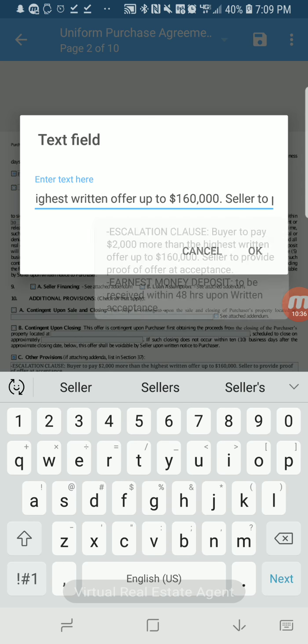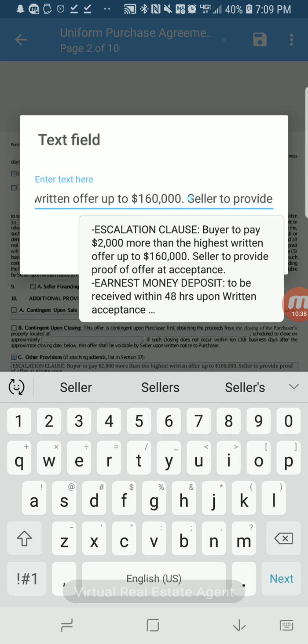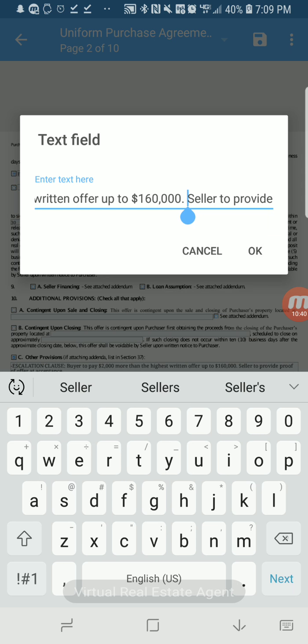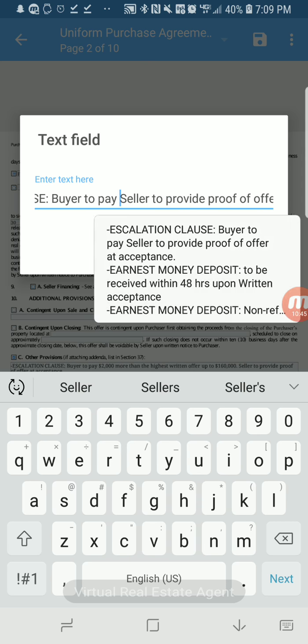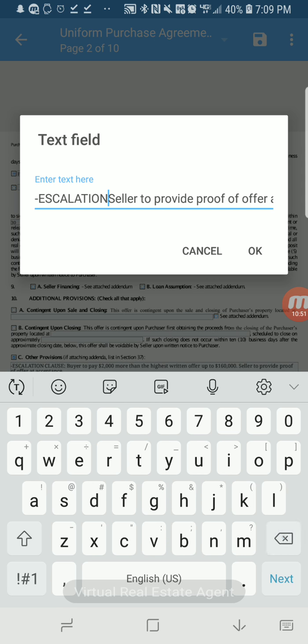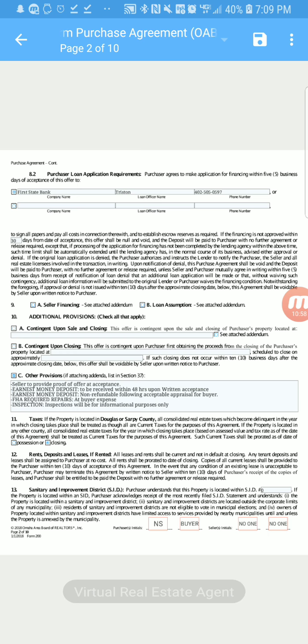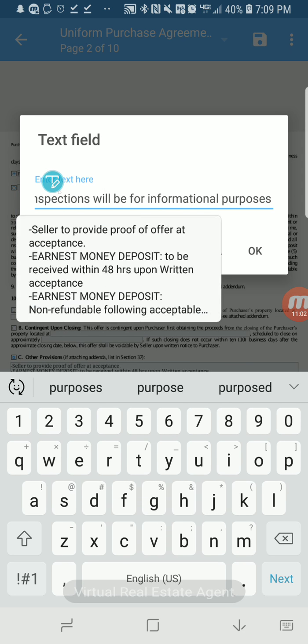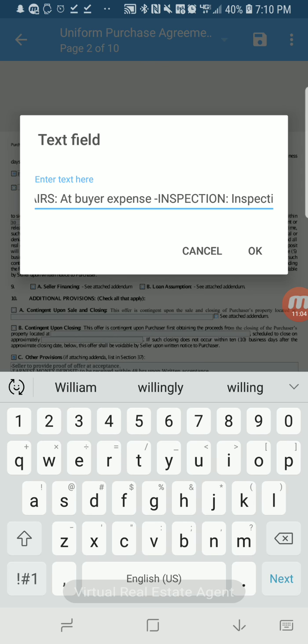But when you're competing against other offers, this is the best way to put an offer in and not overpay for the property. In this case, we're actually taking it out because there are not any other offers, and I don't want to disclose to the agent that my client is willing to pay over asking price. That'd be stupid to do that. So we have seller to provide proof of offer. We're going to delete that.